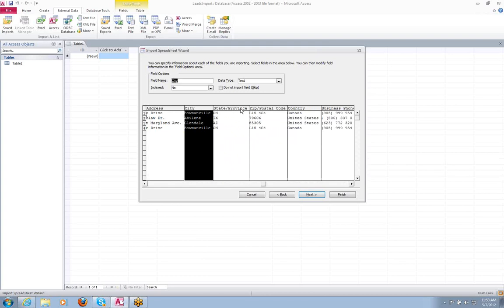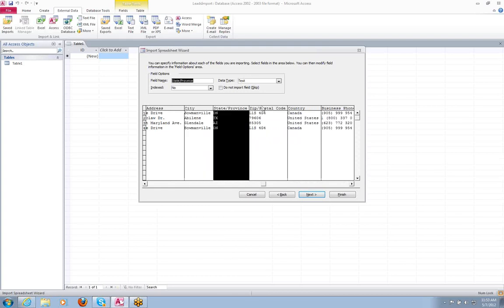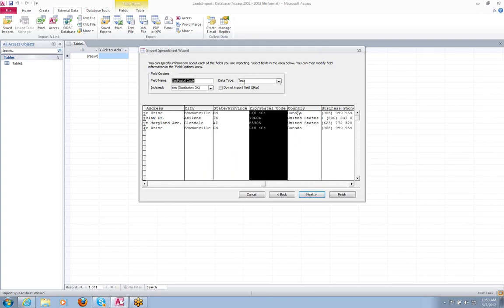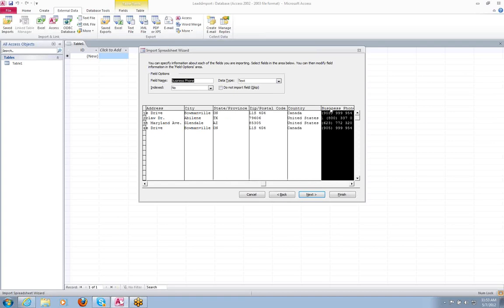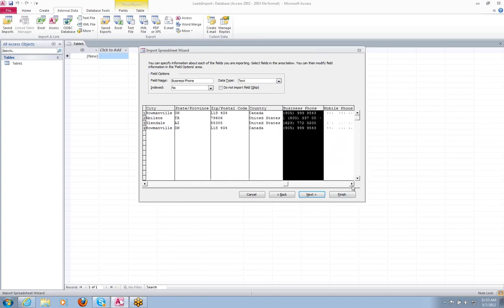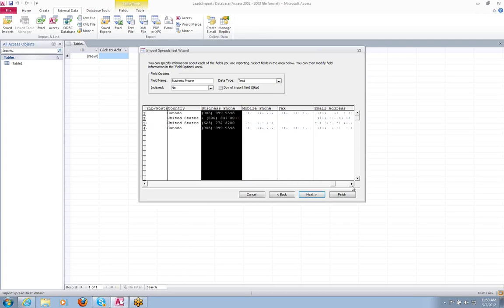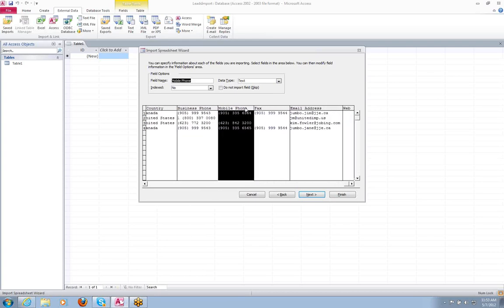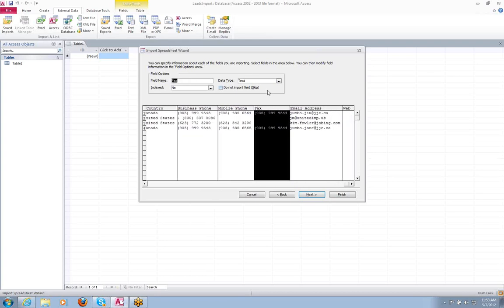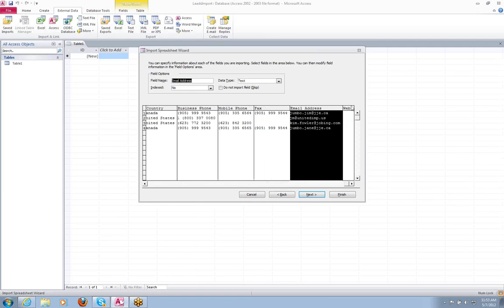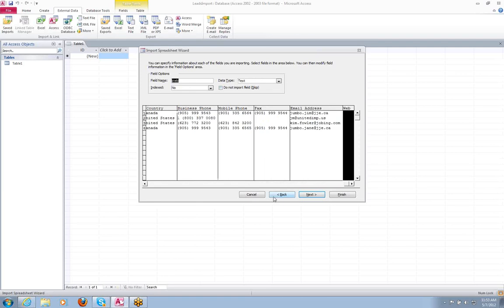City is text, state and province is text, zip and postal code is text, country is text, business phone number is text. I'll just scroll over to the remaining fields here. Mobile phone field is text, fax number is text, and email address and web are both text.